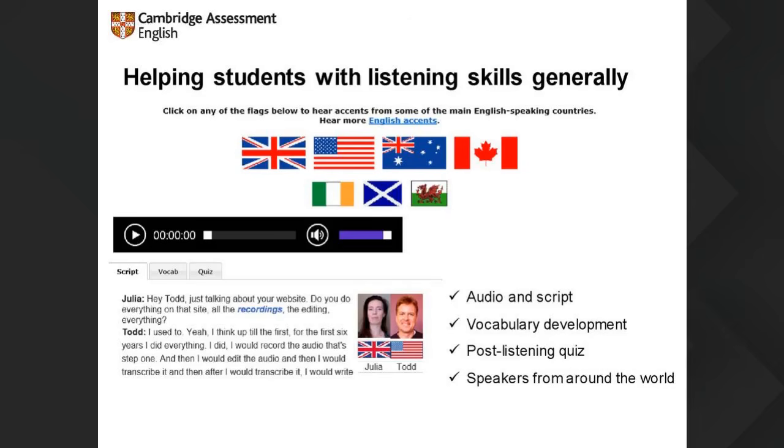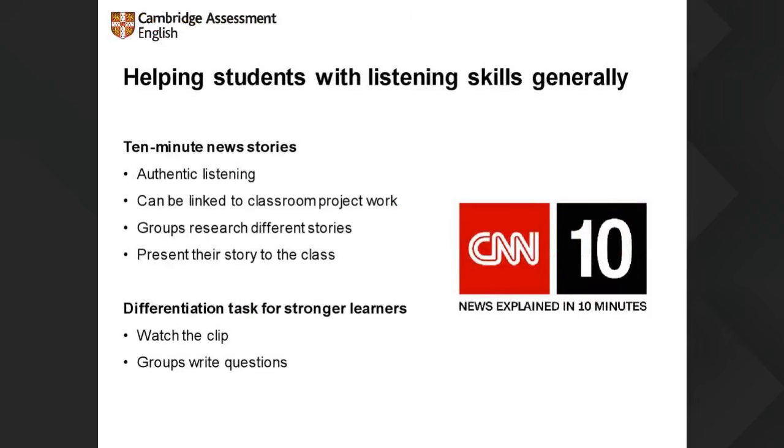And it also has some vocabulary development activities and post-listening activities for comprehension, and gives the script so that they can read as they're listening. I think, as I said, American, Canadian accents, they probably have quite a lot of exposure to already. But Irish, Scottish, Welsh, Antipodean accents from Australia and New Zealand, really nice way to practice.